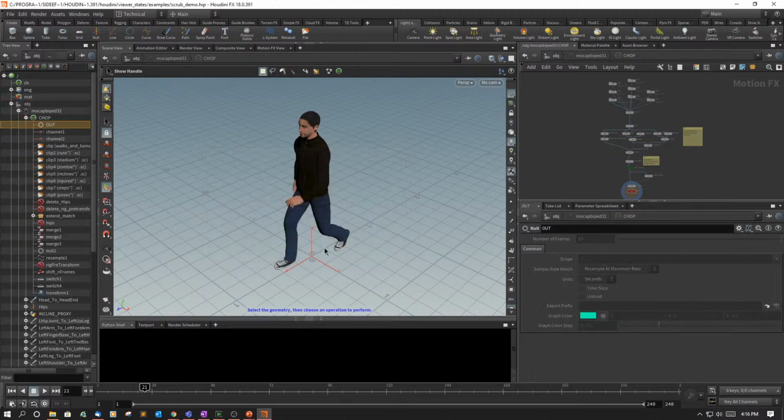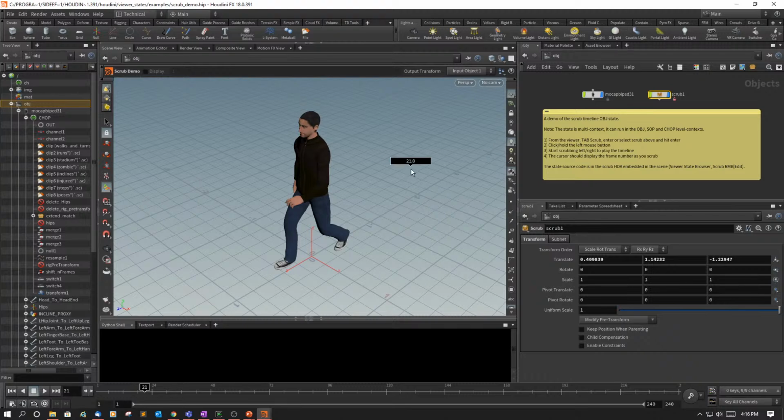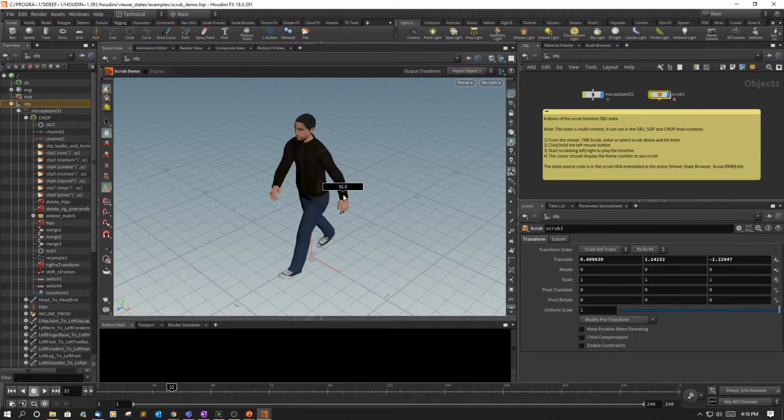Alright. Now this is a fairly complicated operation, but what's cool here is what we can do if we click on the scrub, and then we press here, what we can do is just scrub the animation. But now we don't have to grab the time slider. All we do is press on the screen, and then we grab this.